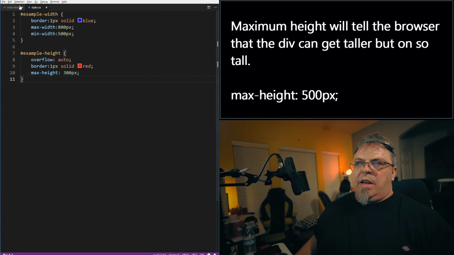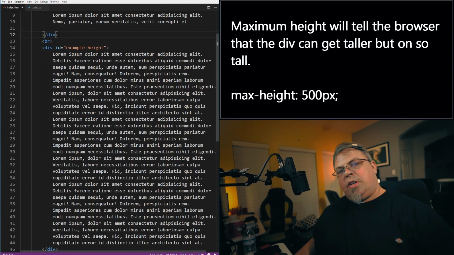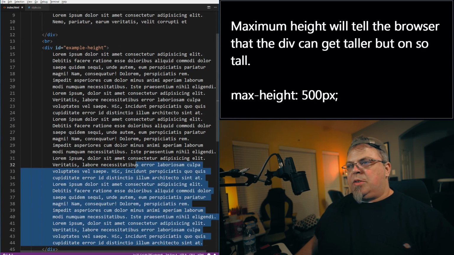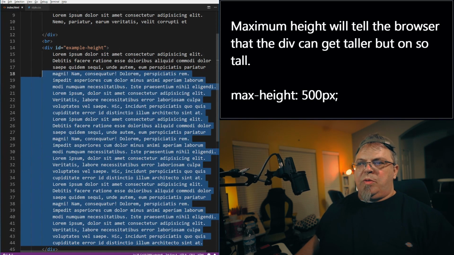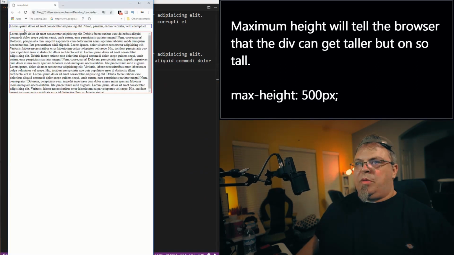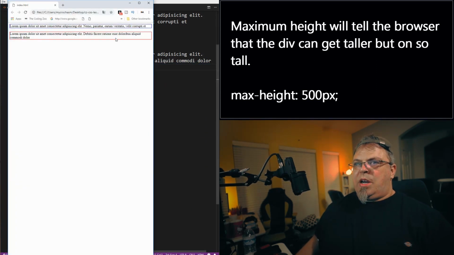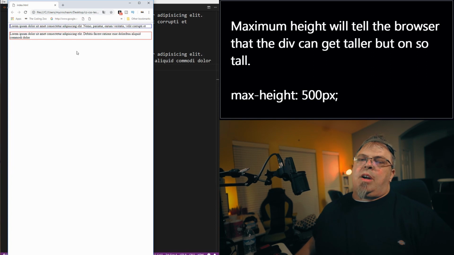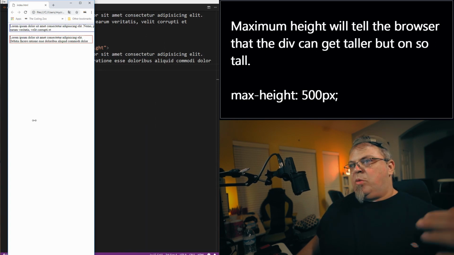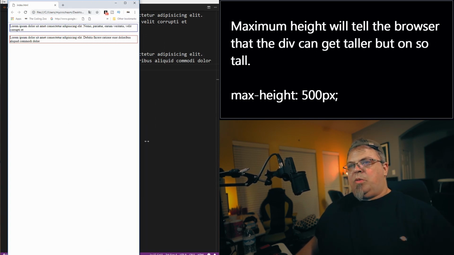Now let's say that it was possible for this text to get very small as far as the height. I'm going to remove some of this text here. Click refresh. Now notice how small this div is now. Perhaps I don't want that div to be too small. I want it to be able to grow in height and only reach a certain height, but I don't want it to get too small either. So what would I do?